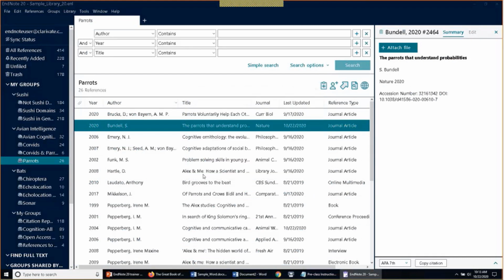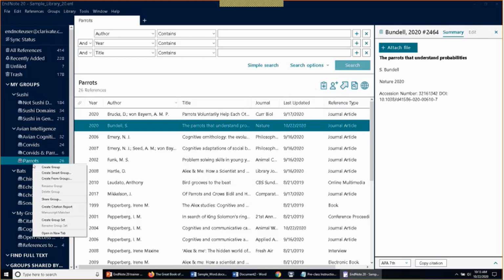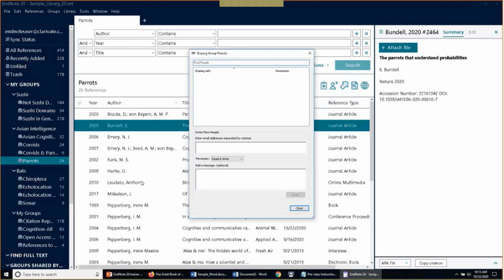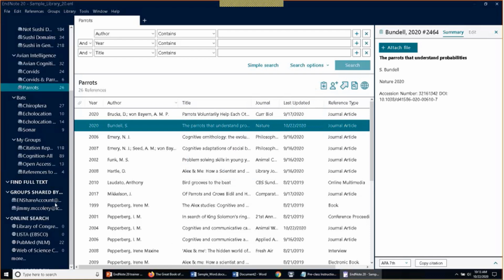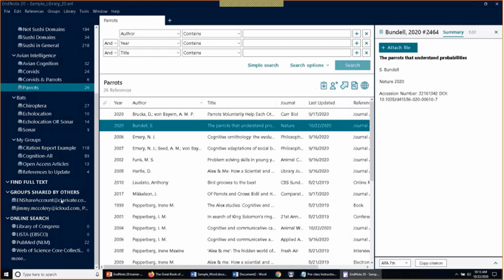If you want to share one of your custom groups, you can still do that. For instance, this parrots group, if I wanted to share this with someone else with EndNote Online, I've right-clicked on the group. I can go to Share Group. I get a similar sharing interface to library sharing, where I would define the email address of someone I want to have access to the shared group. I can give varying levels of access rights. Once I've shared it with the person, they would need to access the shared group via EndNote Online to interact with its contents. You do have a shortcut to your shared groups here in EndNote Desktop.